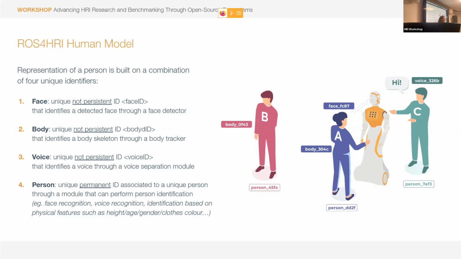ID is going to be fixed throughout the whole interaction. These IDs might change, but it's up to the person model to define, yes, every time I see a face, this face actually matches to this person. So this is the person that you're looking at this time. In this case, for instance, here we have person B, we cannot see the face, so there's no face ID, but we can see the body. So then the tracker gives me this information, and I can already create my person, number 45FA in this case.